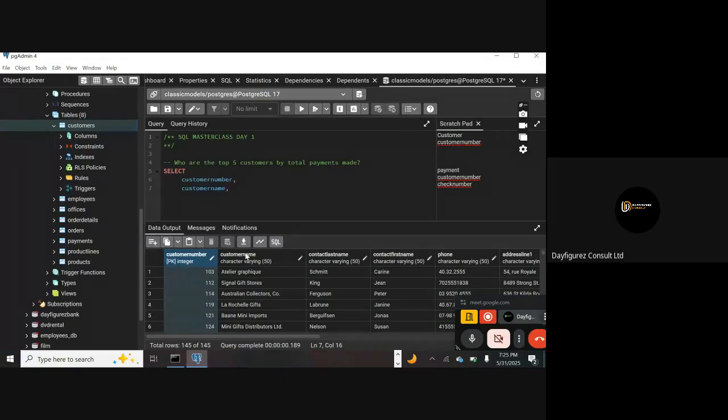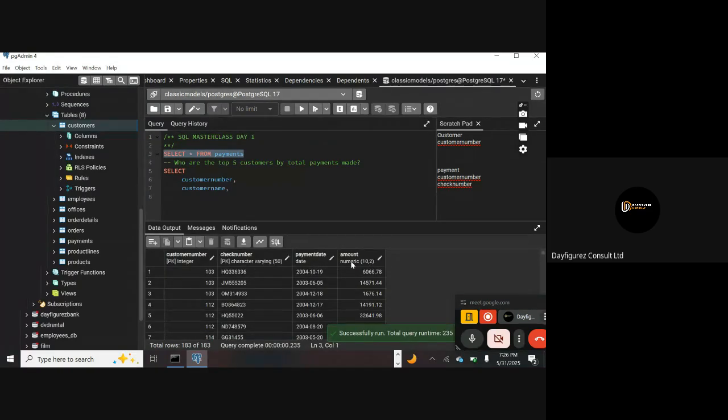So if I come here, this is customer name, right? So I want to see the customer name. All right, and what do I want? Now, this is from my customers table. Okay, if I select, let's say, all from payments, what do I want to see in payments? I want to see the amount.